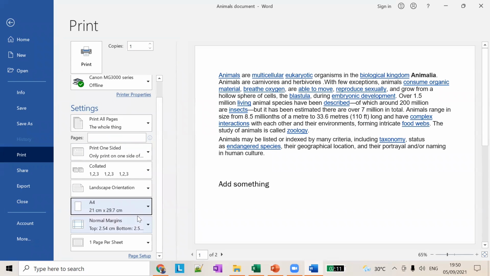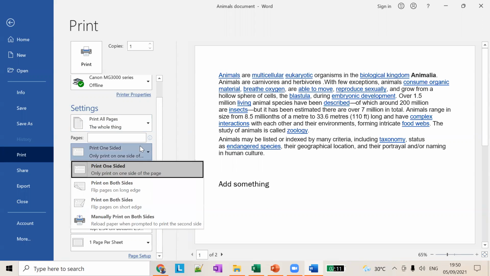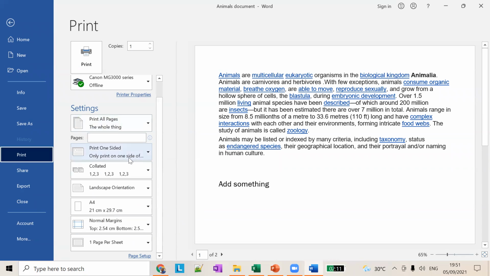Apart from that, you can change the margins of the document, and you can choose all the other options available. So, print on one side. You would have seen that you can print on one side or print back to back, on both sides of the page. Depending on the printer, all these options can be changed also.